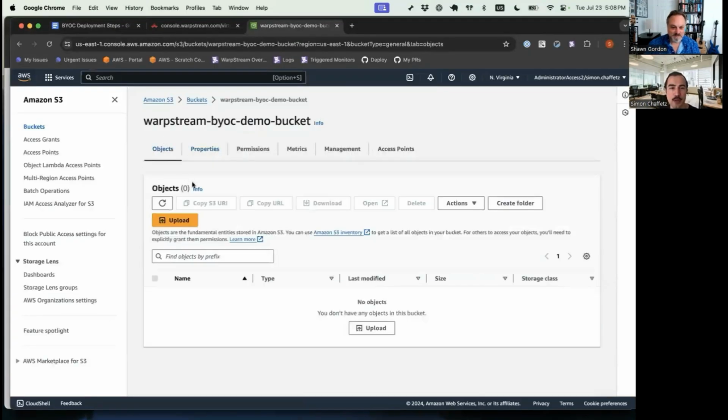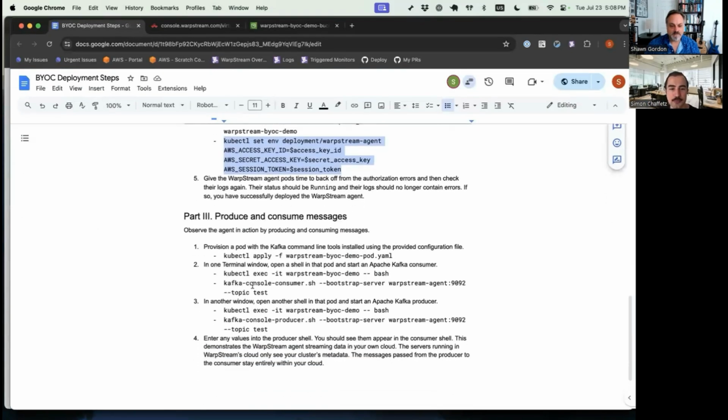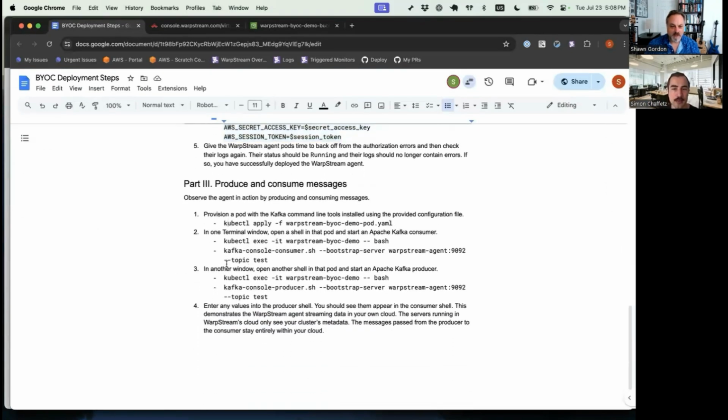And if I go back into the S3 bucket, I see that there is nothing in there. And that's because no one is sending produce messages to the agent. So it is sitting there, it's ready, but we'd like to see it do its thing. So let's give that a try too. Okay. I'm down for that.